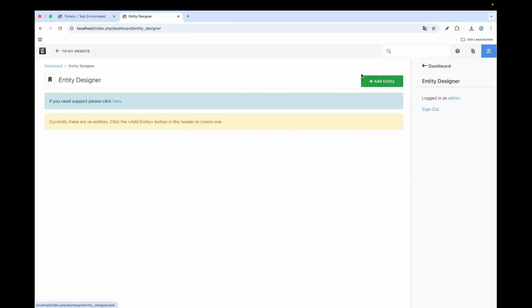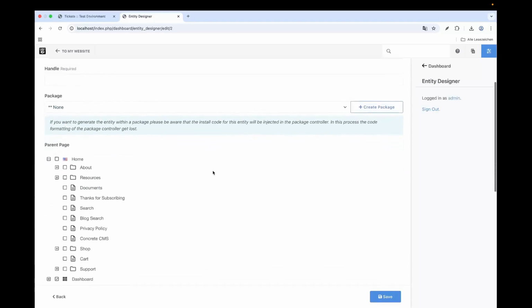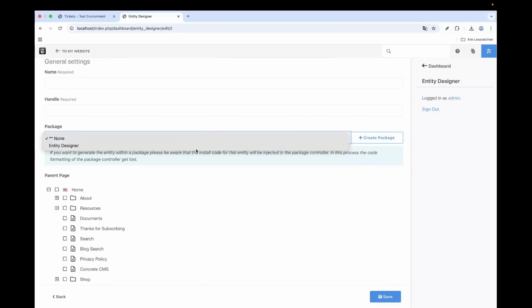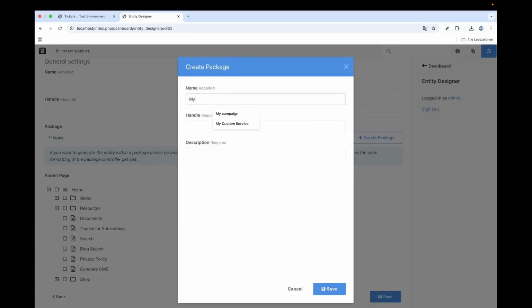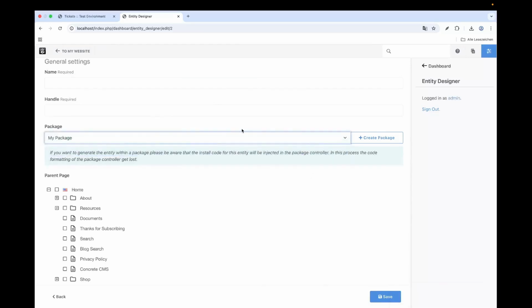Exactly. Once we have installed it, we have the option to use the Entity Designer and add an entity here. For example, we can also create our own package. We can extend packages here, but we can also create a package. Let's create a new home package now. We'll call it my package, save hello world in the file. So then we carefully select it.